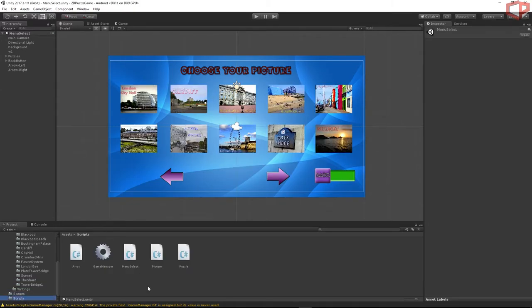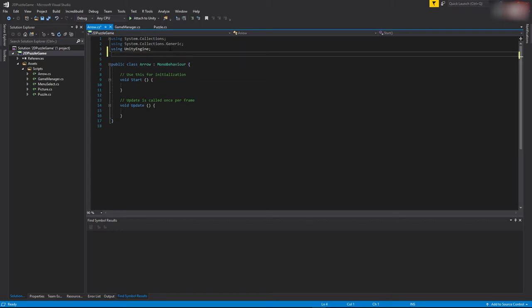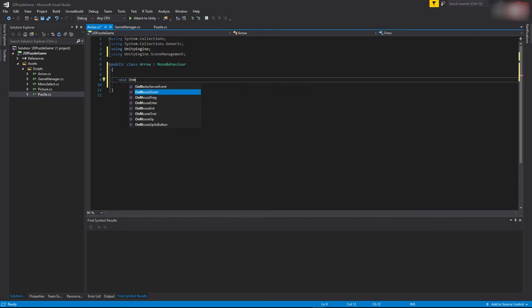Go to the script folder and then double click on the arrow. Inside the arrow script, we will have to add another line at the top. Just type using UnityEngine.SceneManagement, as we're going to use the scene manager to load another scene, and then we can delete the start and update methods as we won't need them. Type void OnMouseDown.